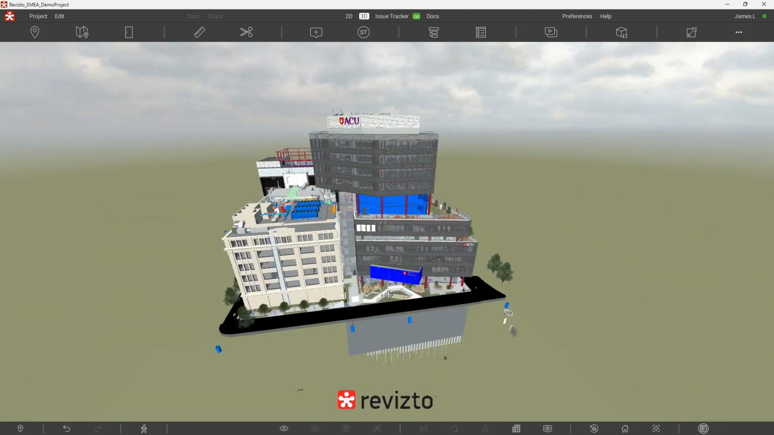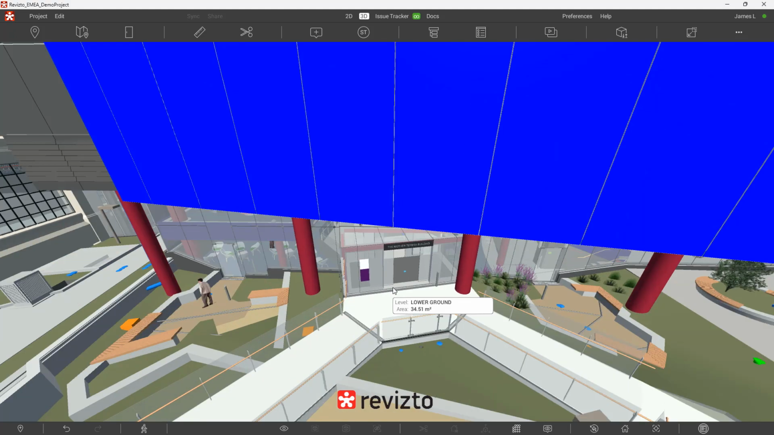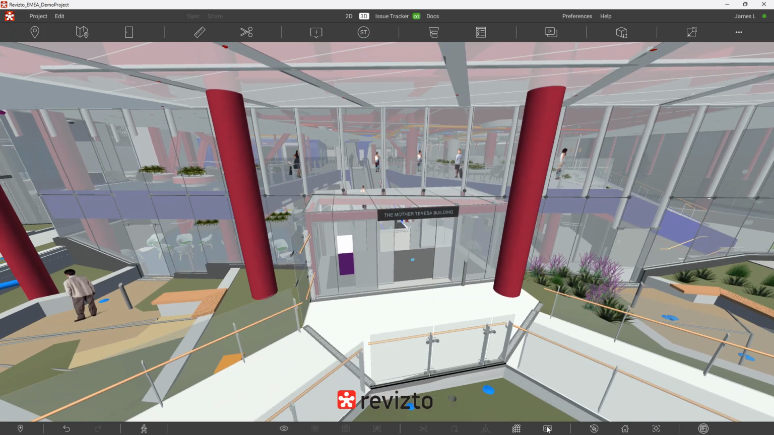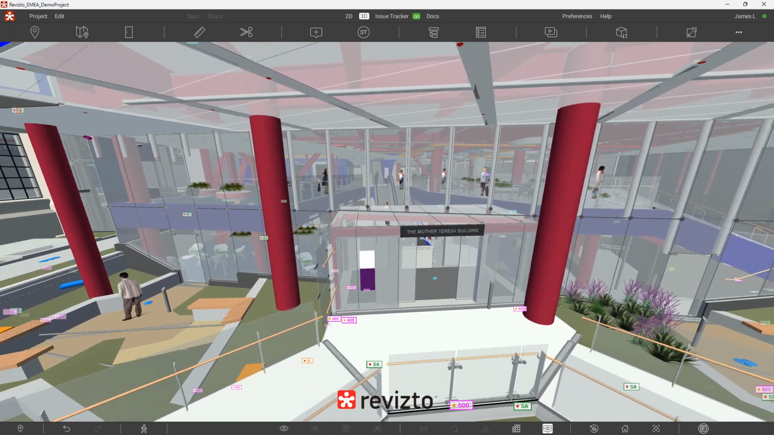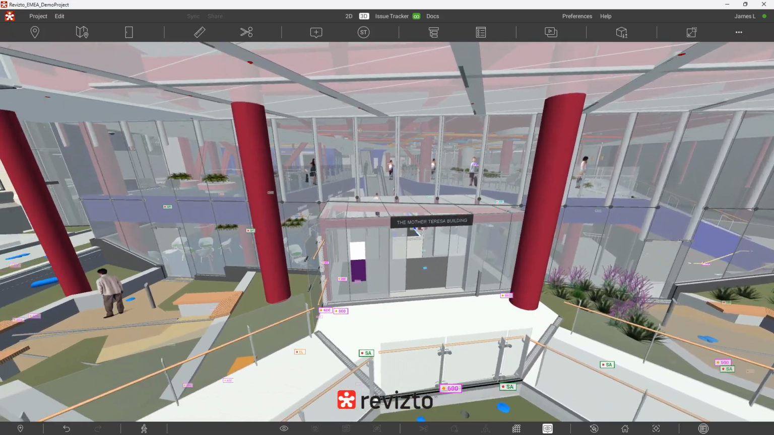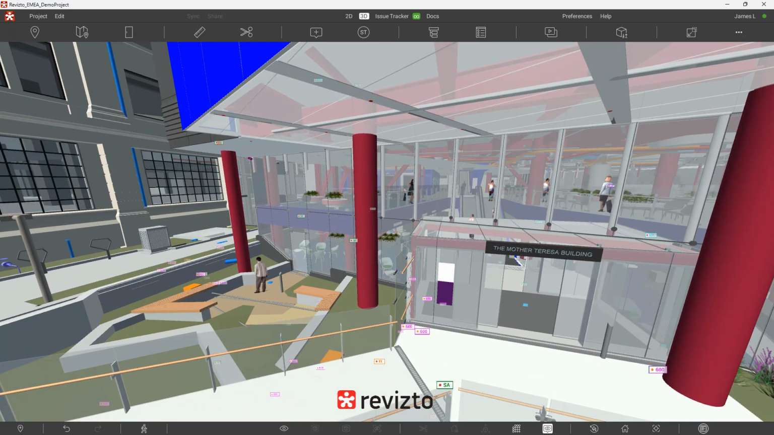By scrolling into a specific area within the project, we can click on the toggle issue pins. This will allow you to see any issues which are associated with this point within the project and the 3D environment. To access it, simply double click the issue and it will take you to the issue within the issue tracker.